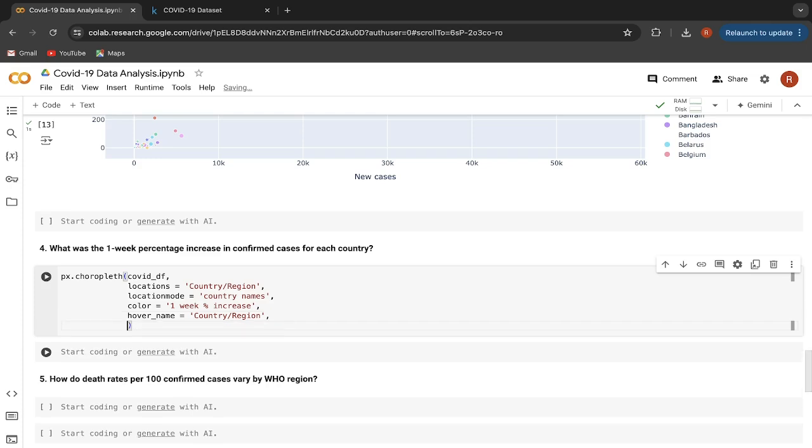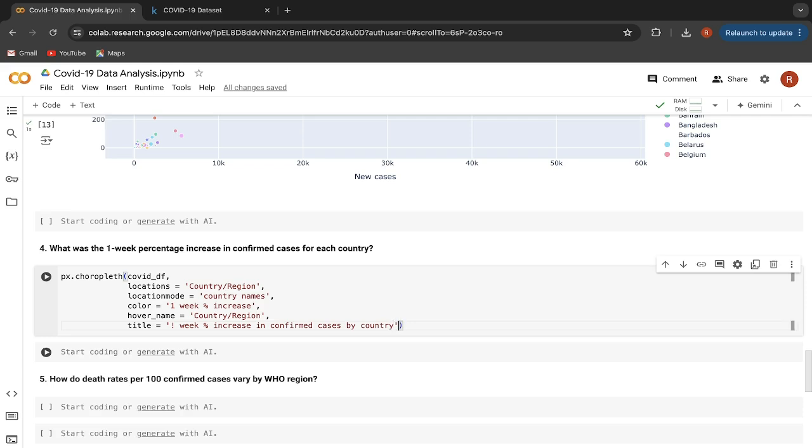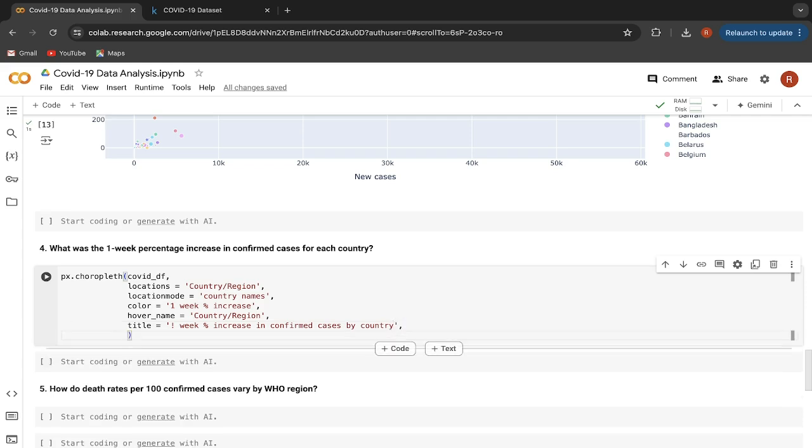After that, let's give the title to the chart. There is 1 week percentage increase in confirmed cases by country. And then you can also give a theme to your plot. Your choropleth map can have a different theme. So let me give a color theme here. Let me say color continuous scale.